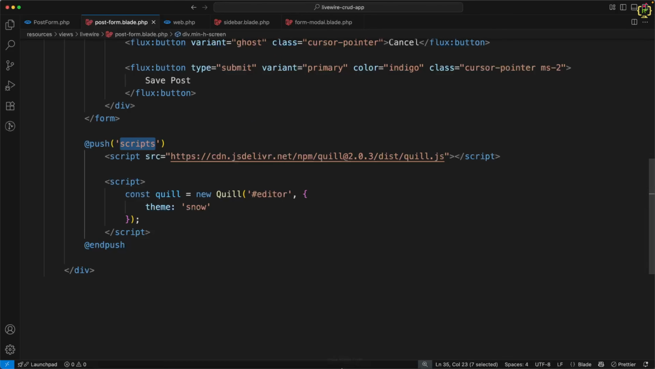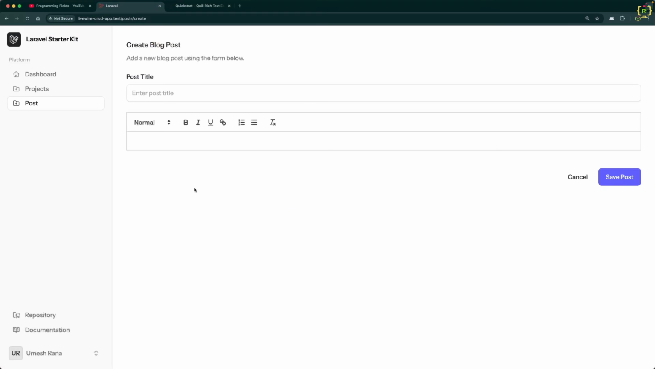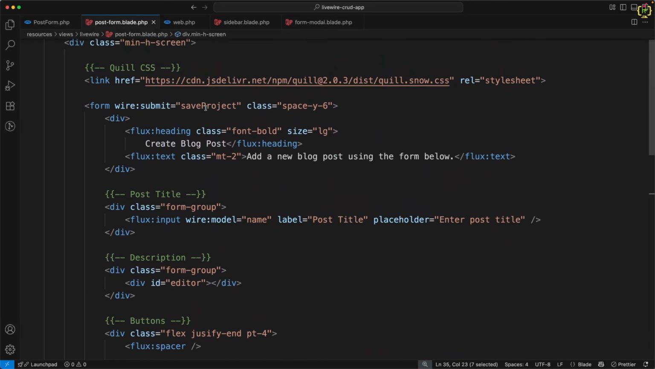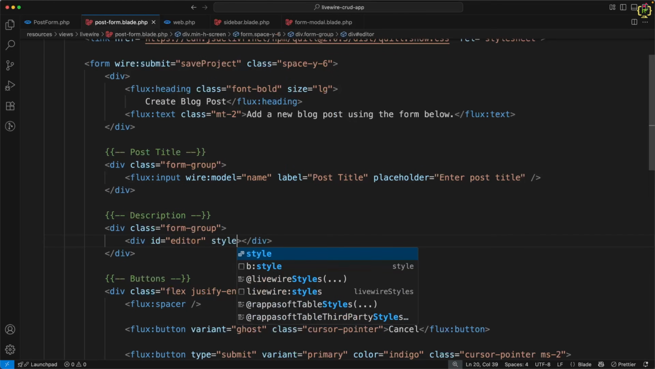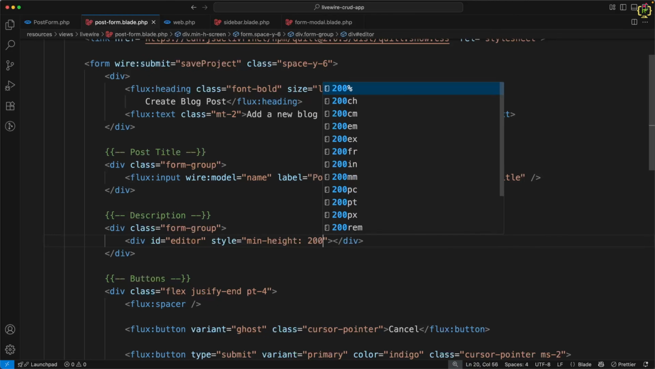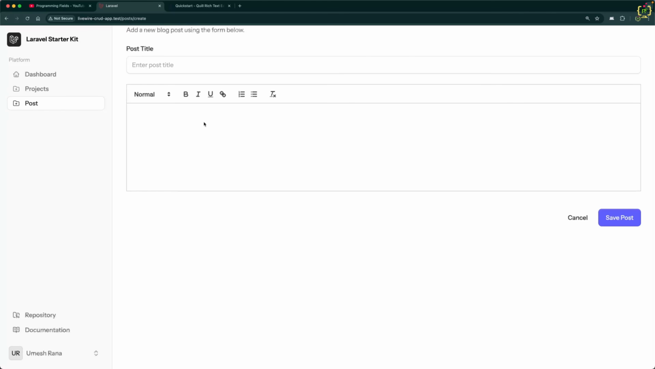Now if we check out the browser, yes, here we have the Quill Text Editor integrated. Here we can set a minimum height to this text editor. So for that, I will add a custom style here. So I will set a style min-height of 200 pixels. This has been reflected now.